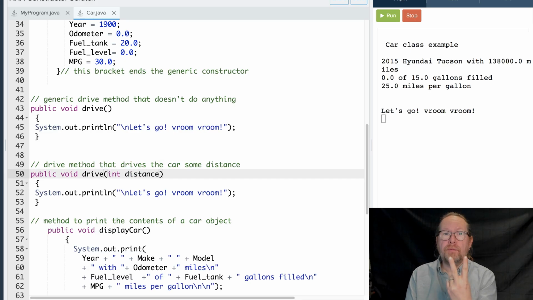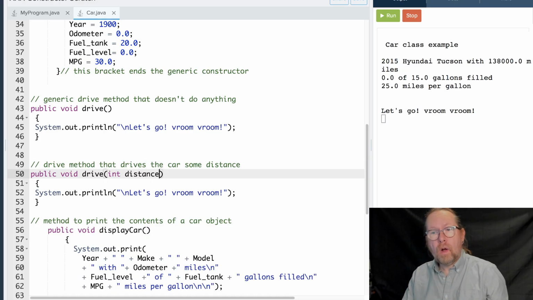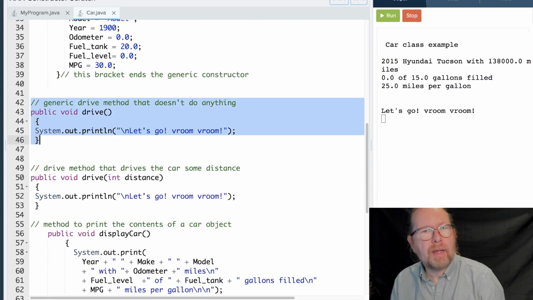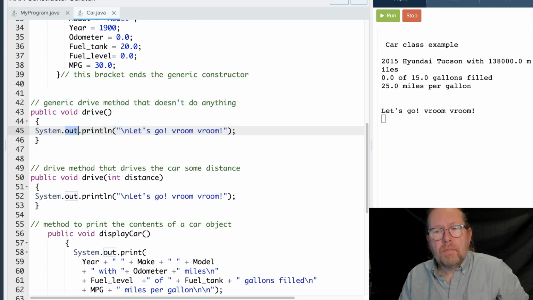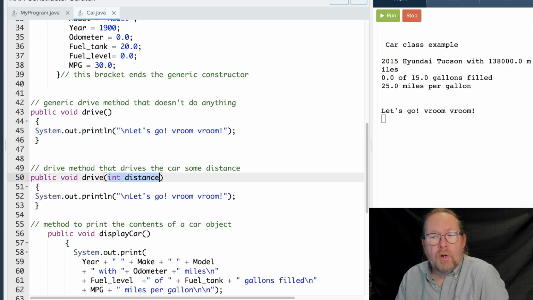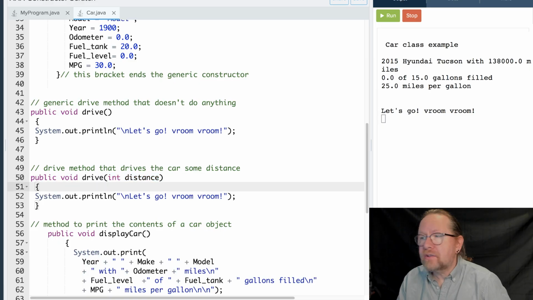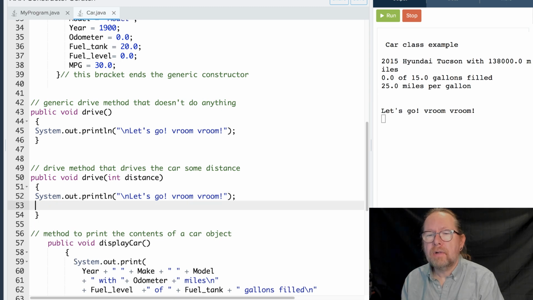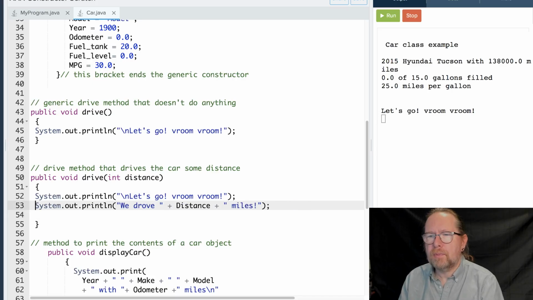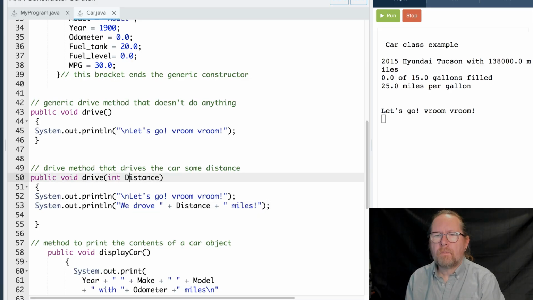So now I have two versions of the drive method. One doesn't take any parameters and doesn't do anything but print. The other one, if you tell it the distance to drive, it's going to do some different stuff. What stuff should it do? It can still print vroom vroom if you want. It can print we drove a certain number of miles. Right? We drove distance miles. Should I make that distance capital or lowercase? I got to decide. Let's make it uppercase. Okay.